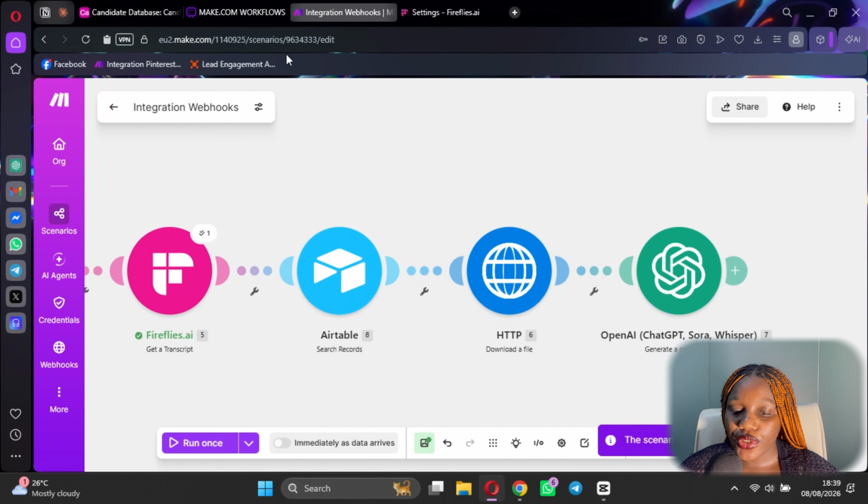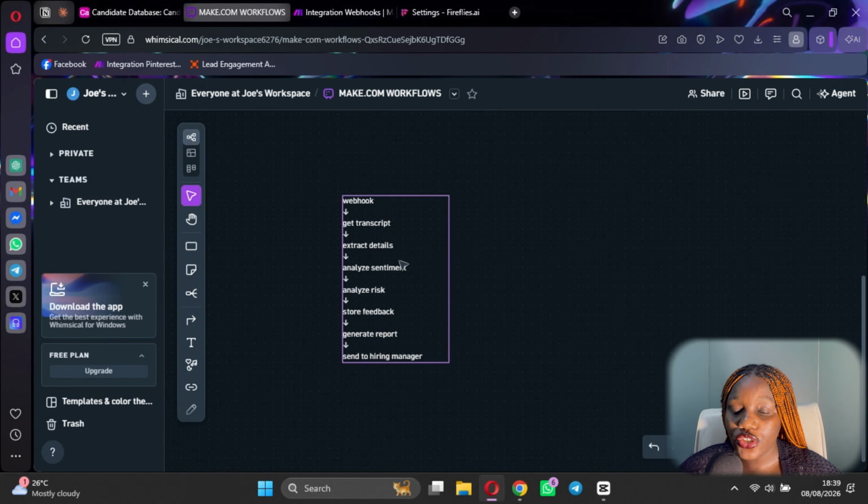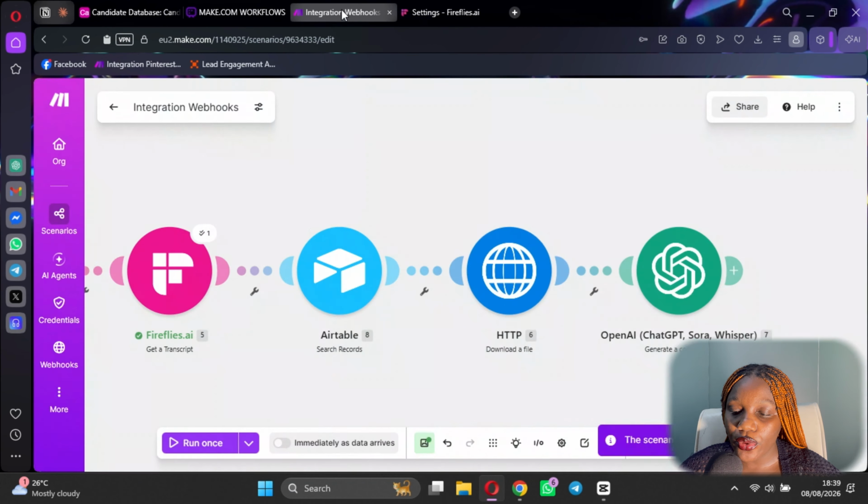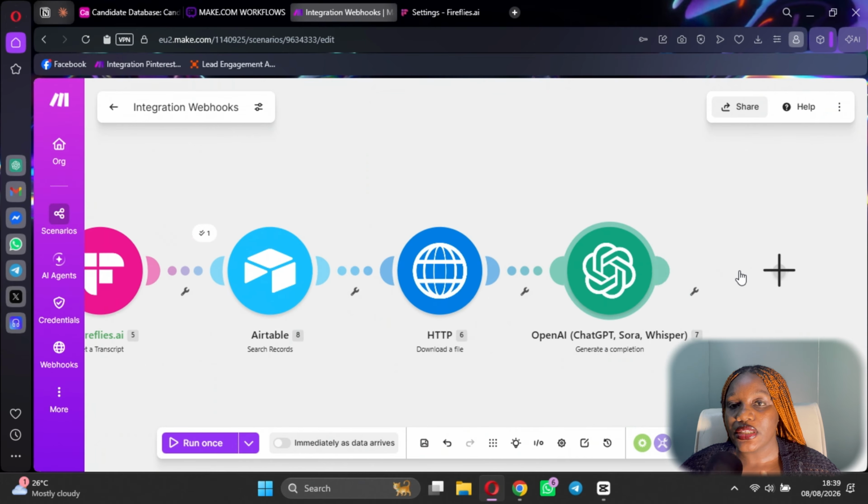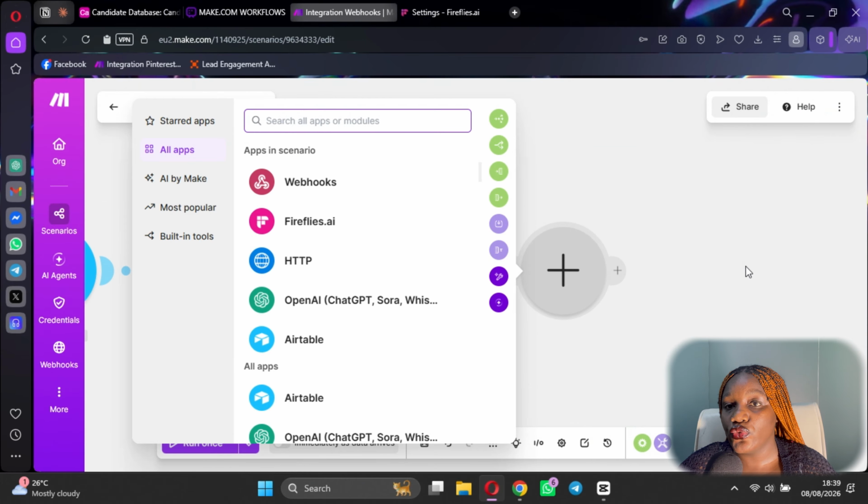So the next thing that we want to do here after we've extracted details is to analyze the sentiment, right? We want to see if they are a good fit for the role that we are trying to get them for. Of course, yours can be different depending on what you look for when you are doing the interview. That's what you want to start extracting now from this transcript. What do you look for? Do you want to see if they have the perfect culture fit, or whatever you're just looking for in interviews is what you want to start extracting.